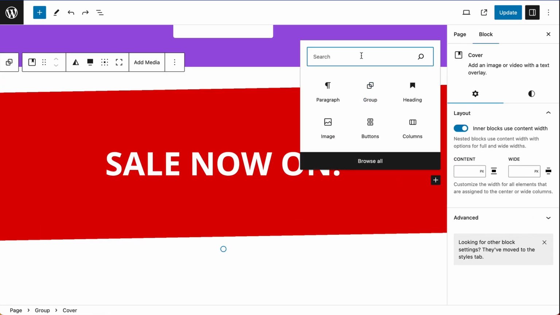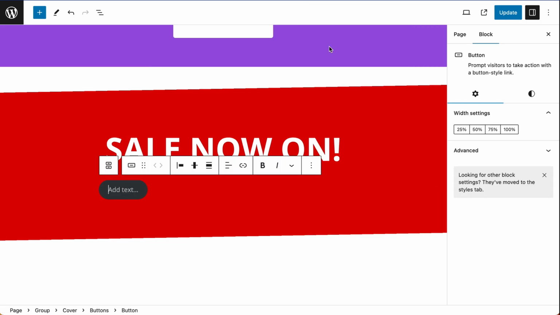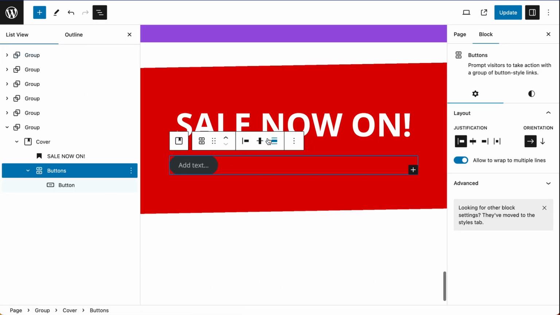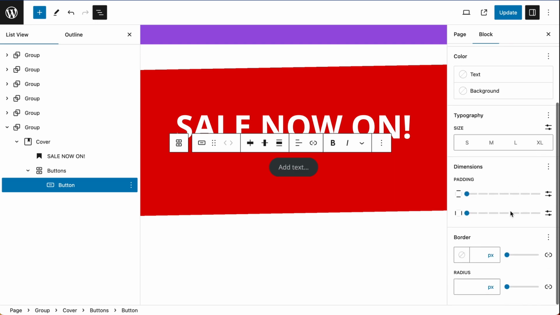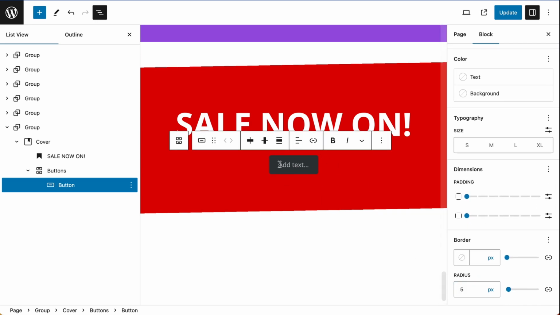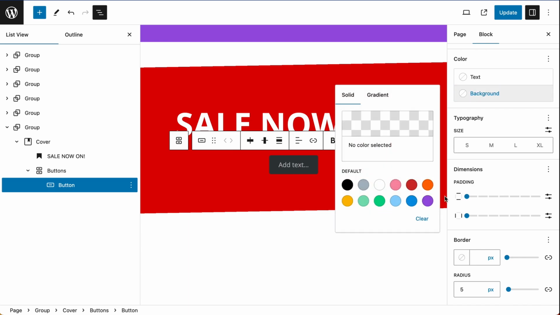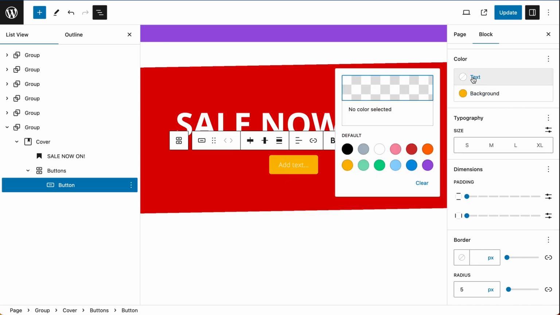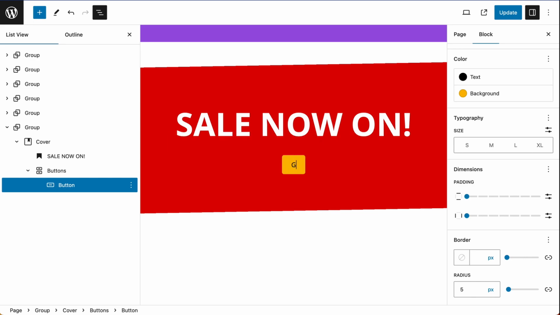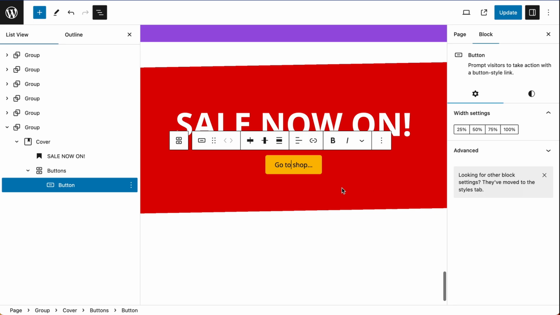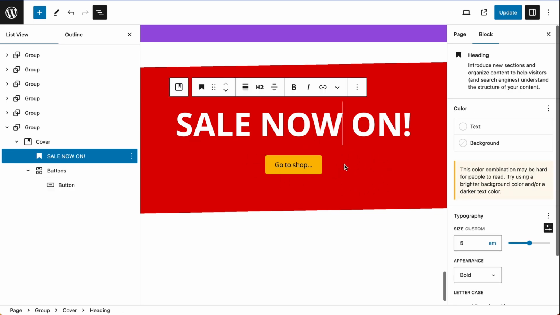Perfect. Now from here I'm going to add in a buttons block. And making sure I've got my buttons block selected, I want to make that justification centered. Now because I don't like this pill look, I'm going to adjust the round edges of this button to make them more subtle. I'm going to change the color of the background to orange and make the text black. And I'm going to change the text to "Go to shop". Now you can adjust all this to make sure it's absolutely as you like.